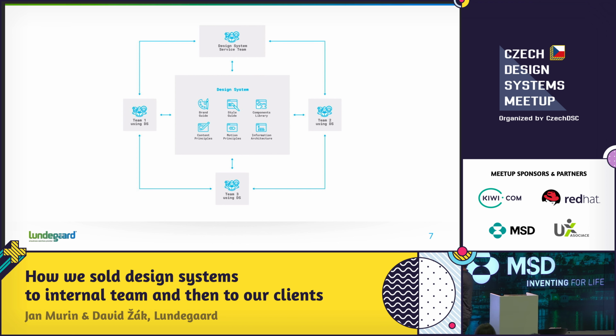Who's involved in it? We always try to be on the top as the service team, but then there is the team of developers on the side of the clients. It can be another agency, for example, and other teams who are involved in the design system.